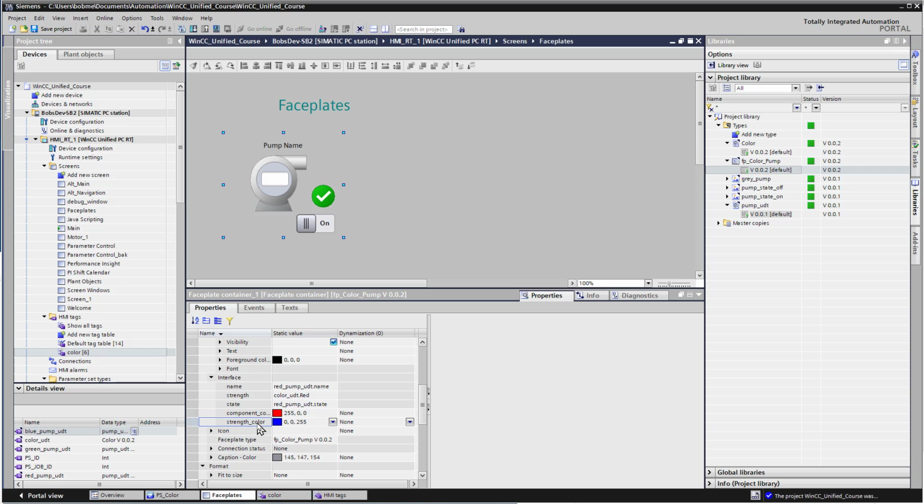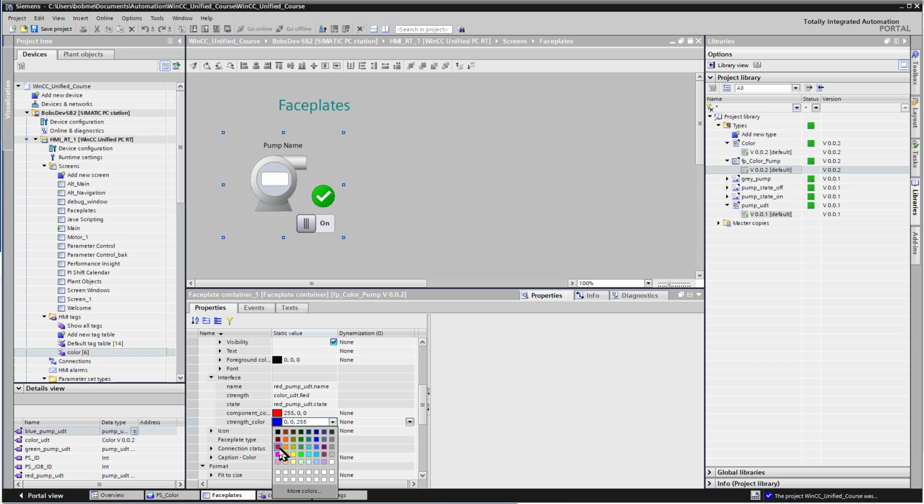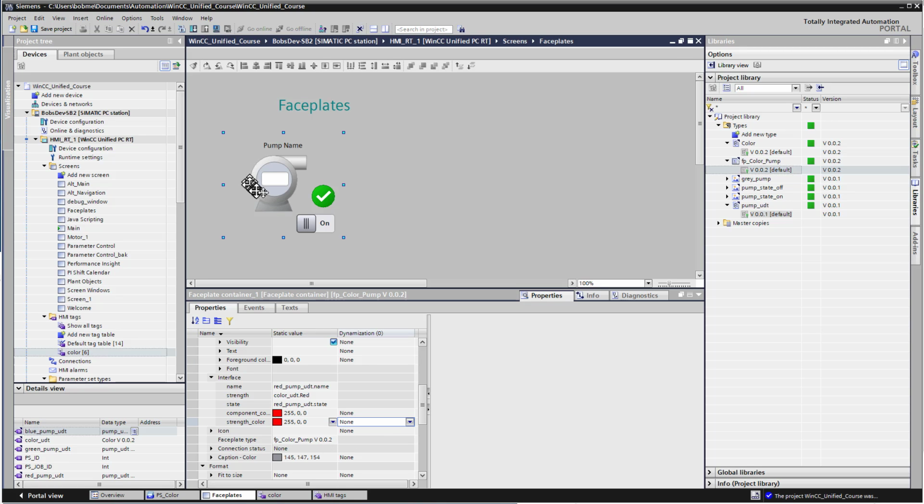Now the strength color, we can set this to red, but what we really want to do is set the background of our circle to whatever shade is in the red strength of our color UDT. So if it's 17, it's going to look almost black. If it's 255, it's going to look like this. We can't just assign the tag to it because you've got your red, green, and blue components, and this is only the red component. So what we're going to have to do is get the value of our red strength tag for this particular pump and convert that to RGB and inject it into this property.